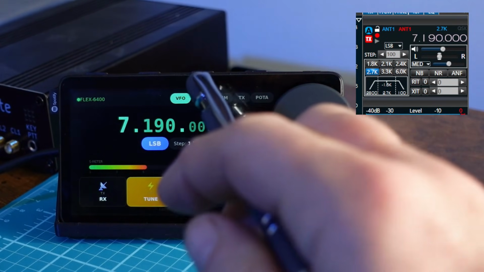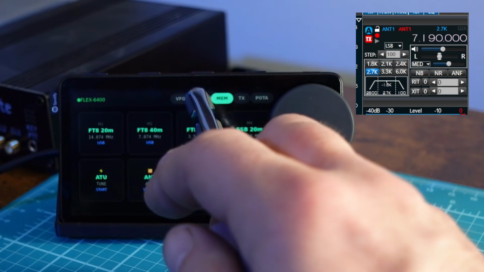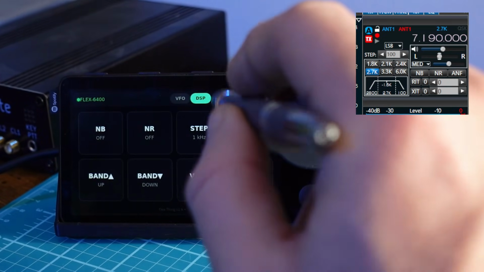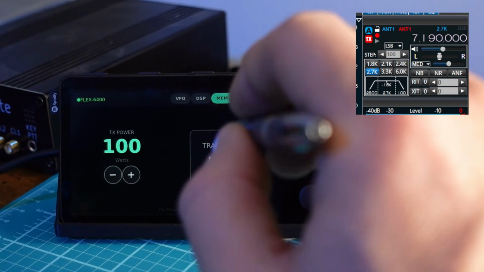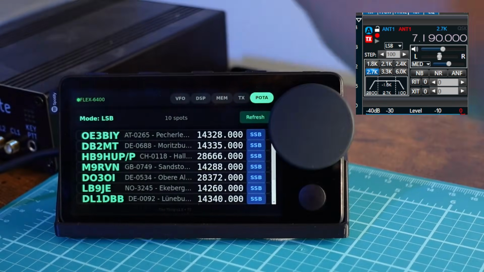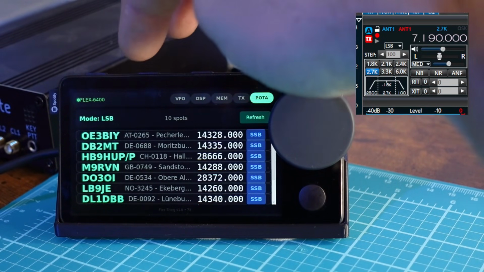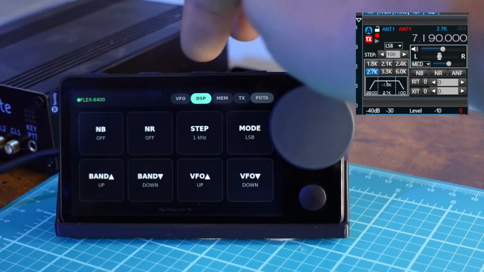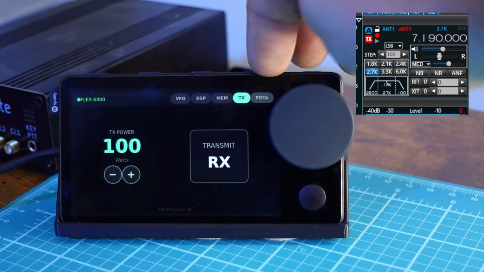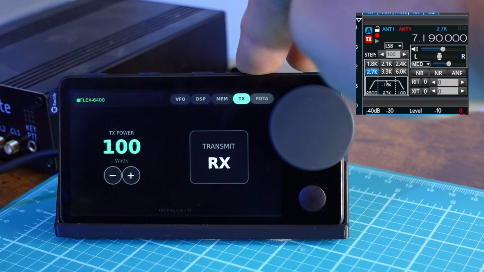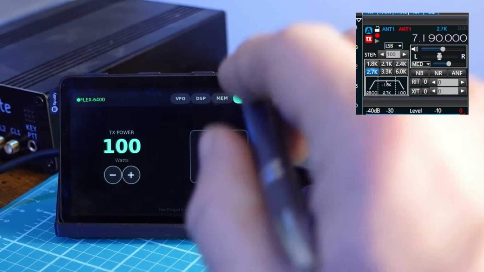We could access the other menus by clicking their buttons respectively, such as DSP, the memory, TX, and POTA spots. Furthermore, for some of the buttons, you can click on the top buttons on the CarThing itself: DSP, memory, TX. I currently don't have an additional button for the POTA spots, but in the future I hope to be able to implement a long hold to go to the POTA screen.